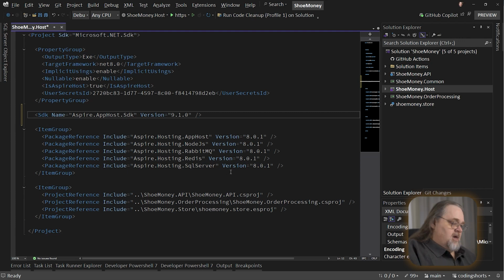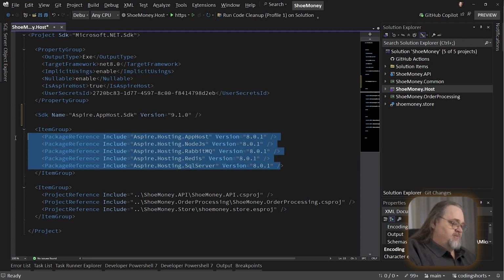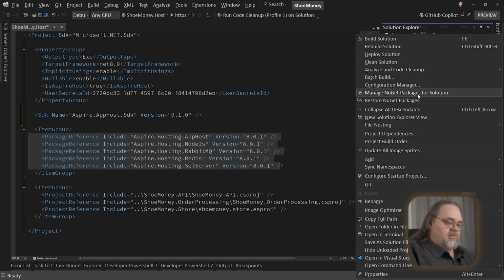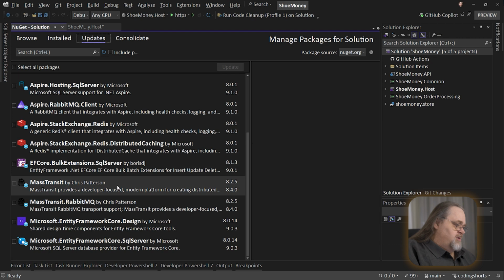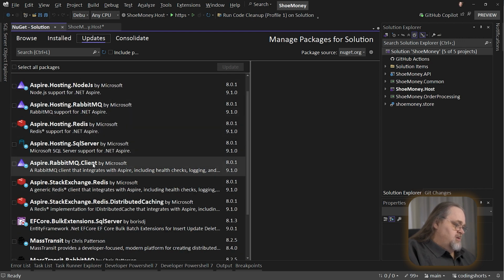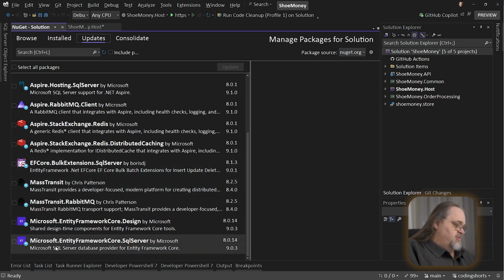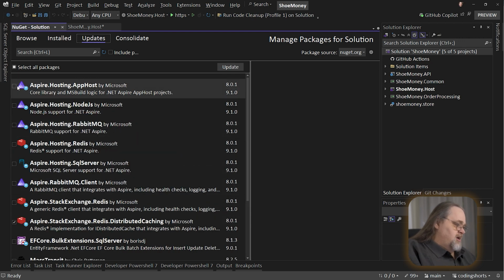I also want to update all of this stuff, all the Aspire dependencies, but I have some Aspire dependencies in some of these other projects. So I'm going to do it with packages for solution. And I'm going to look at all of the packages that I needed updated. And you can see we have quite a few here because we have the hosting ones, but in the client projects, I'm also using the non-hosting ones, the clients for these different pieces. Now I have a couple of other things that could be updated, but because of some versioning requirements right now, I'm not going to update anything but the Aspire packages.